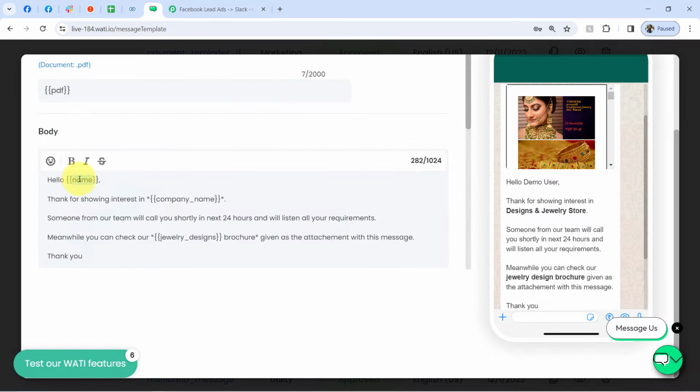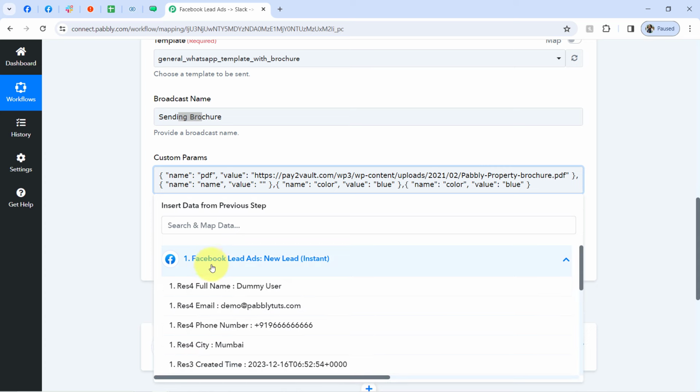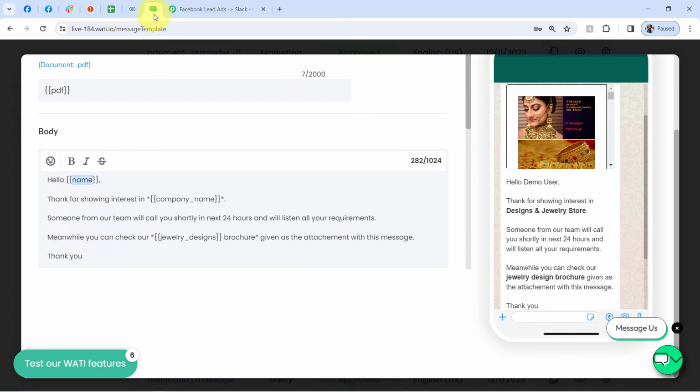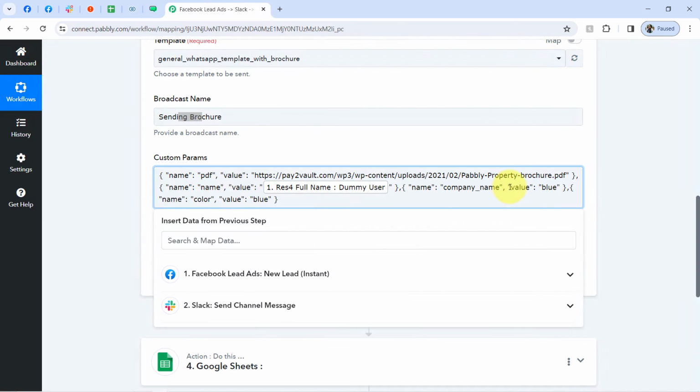Okay, let me copy this name. Alright, and this time the name is name only, and the value of the name will be the name of the person. Alright, it is done. We have the third variable as this company name, so this time the name will be company name, and the value of the company name, how about I provide the name manually, that is ABC Real Estate.